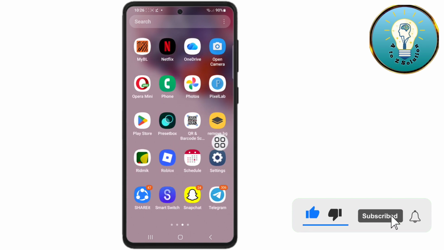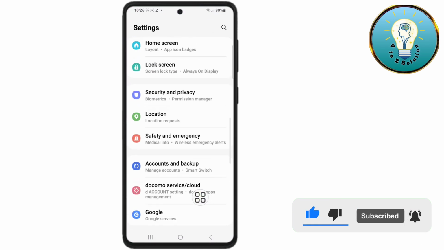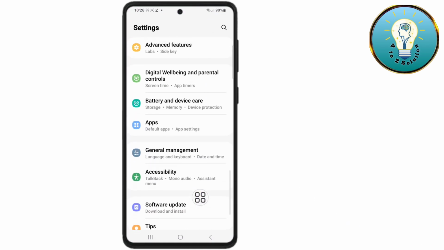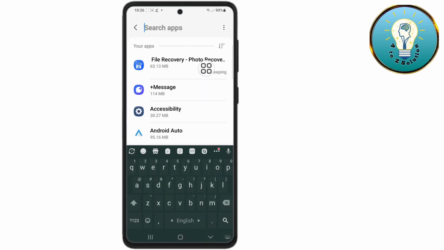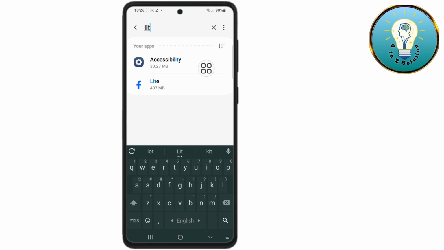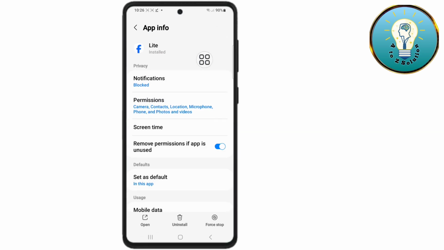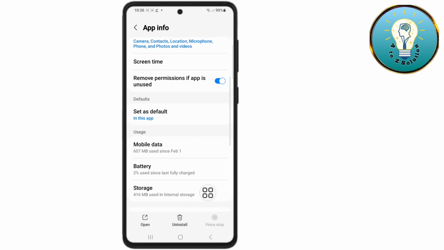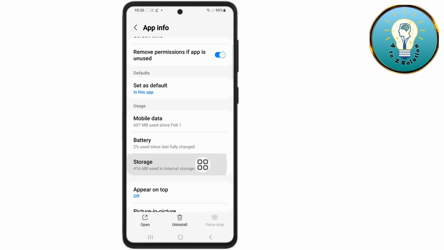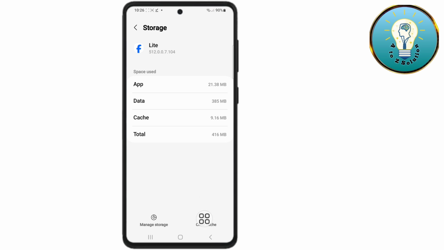Now open your phone settings, scroll down, tap on Apps, search Facebook Lite, tap on Lite, tap on Force stop, tap on OK, tap on Storage, tap on Clear cache.